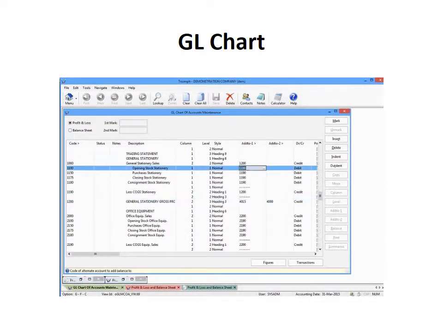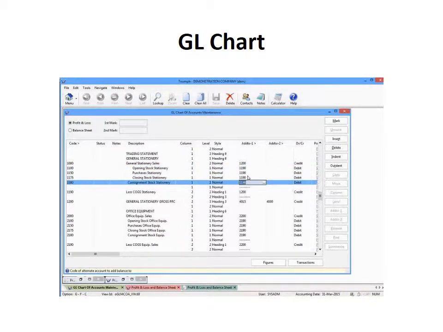If I look at the rest of the accounts here, then I've got my opening stock stationery, my purchases, closing stock, and consignment stock stationery, all adding through to my cost of goods sold account, being less cost of goods stationery, and then cost of goods stationery adding down into there. So it gives you a lot of flexibility how to add things and bring it all through. You've got a second add to, which does the same process. It's usually used when you're trying to do divisional reporting or consolidated reporting, and I'll show you a few examples in a later training course.